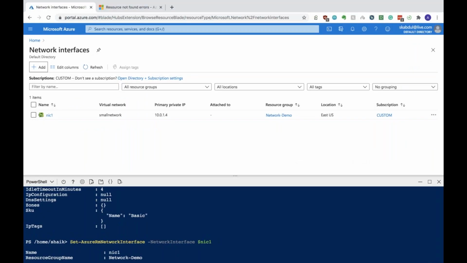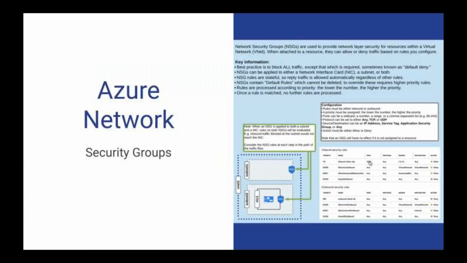Okay, where are we now? We discussed, and now what is left is network security groups. Now, what is the most important thing with respect to network security?